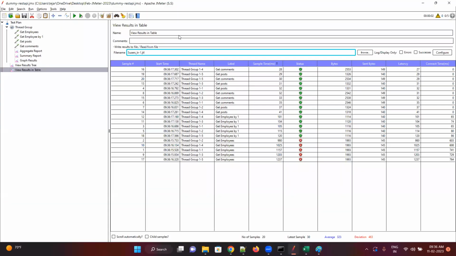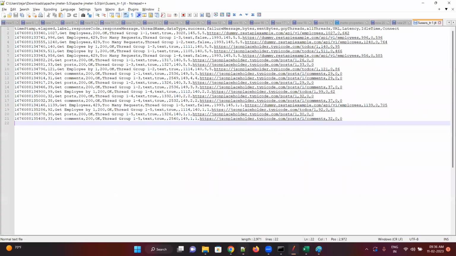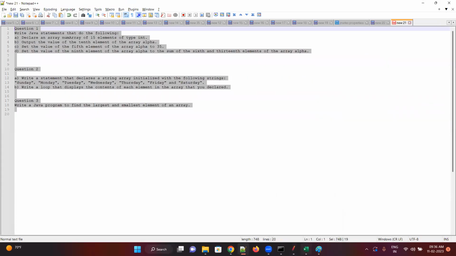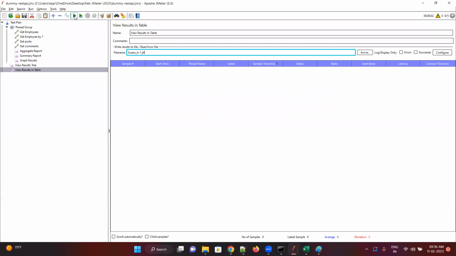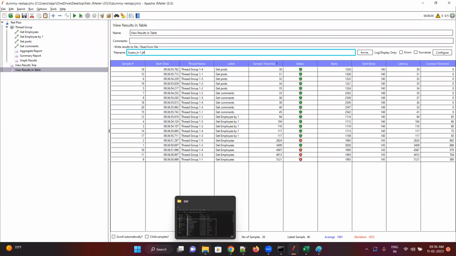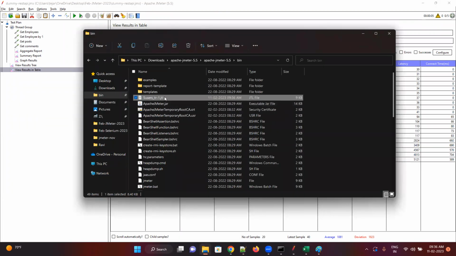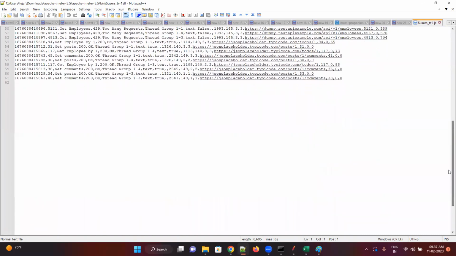Okay, now if I run append, why is it not picking up? I think you need to close the JTL file also. I'm not sure. Let me run. Append to existing file. Okay, so let's go to the bin. Okay, we got it now. See, it got appended.